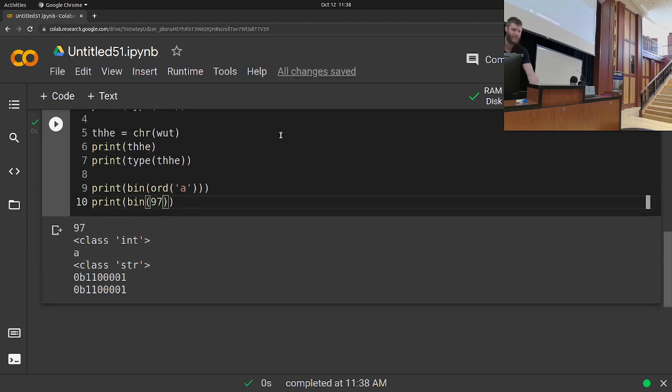So I now said, tell me the zeros and ones. I guess I had to convert it to an ordinal first, which is kind of annoying because it might hide the fact that it's the same zeros and ones. But I basically said, tell me the zeros and ones that mean A, and tell me the zeros and ones that mean 97. And it's the same. But it depends on what the type is. Why is there a B? Oh, 0b. That means it's binary.